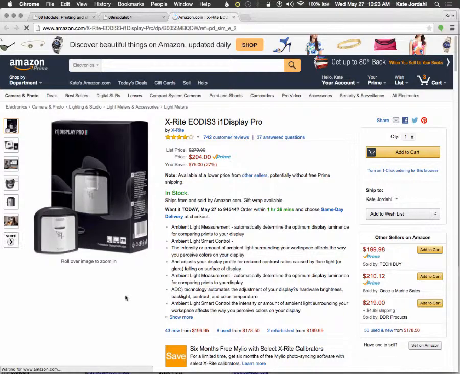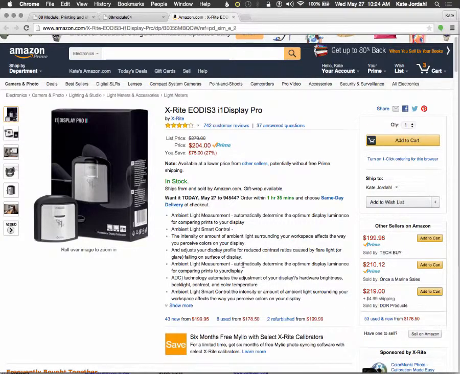When we look at this, and we'll see what price it is right now, $204, it wasn't too far off. This has a couple of interesting things that you'll see here. First thing is ambient light measurement. That means that this particular calibrator actually reads the room light. So it is possible to hook it up so that it will change the screen as the room light changes. So if you're working in a place where you cannot control the room light or you need the daylight, you can use this to help. You measure the monitor and you set a profile.